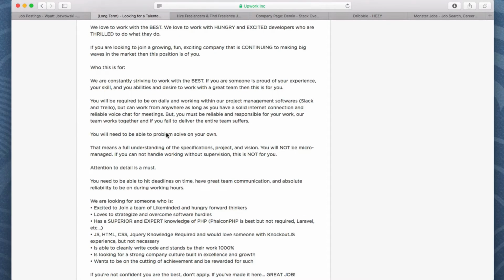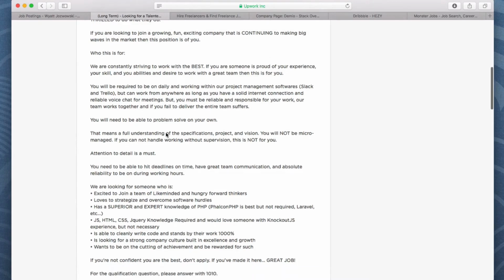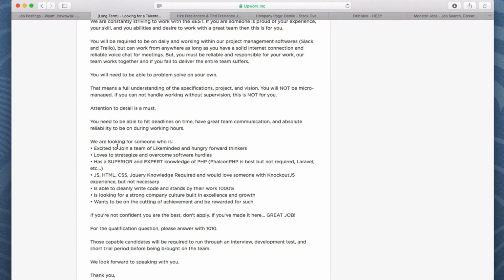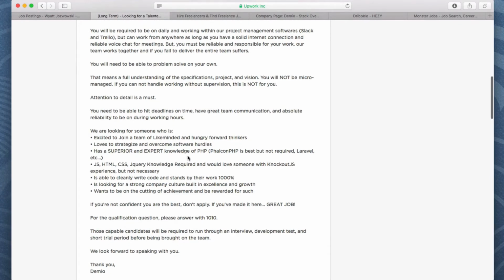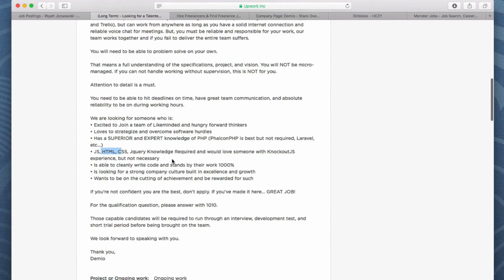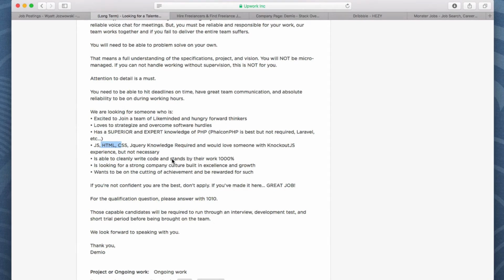And that's one thing you want to be clear about, right? Before you post a job, write down what's important to you, and make sure you include all that stuff in the job post. So for us, it's important that they have a strong internet connection, obviously that they're skilled, that they have good English skills, that they're okay getting on calls and talking, that they have a good microphone for their computer. These are all things that we care about. So here we listed, we're looking for someone who's excited to join a team of like-minded and hungry forward thinkers. Someone who has expert knowledge of PHP, but also has sub knowledge in JavaScript, HTML, CSS. And basically, other than that, it's pretty self-explanatory.